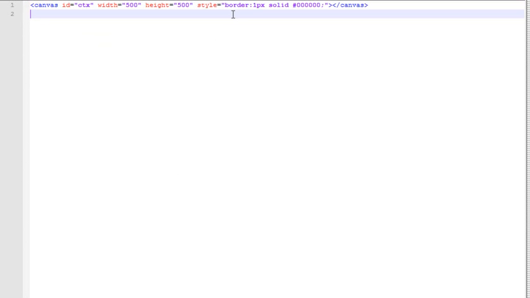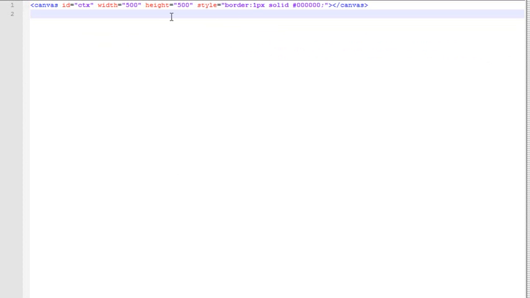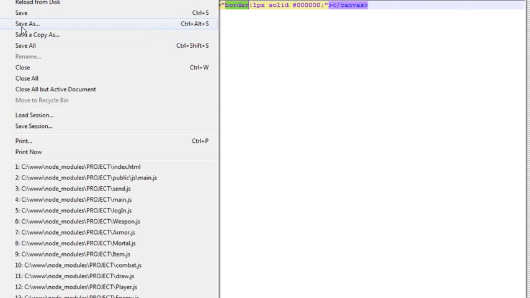So this is in HTML, and this is the only line of HTML that we will use in this entire video series. Everything else will be made in JavaScript, so I won't really spend a lot of time explaining the syntax, but long story short, you create a canvas with a width of 500, a height of 500, and a border. Now let's check out how this line of code looks in a browser.